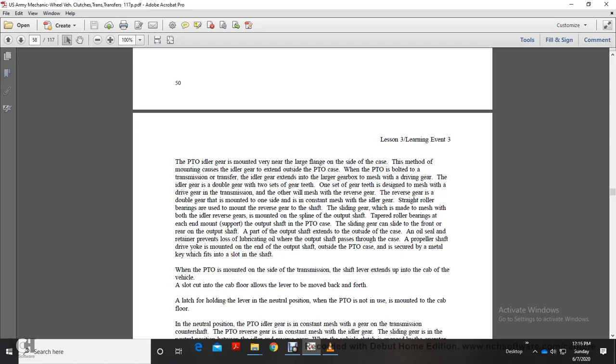Bolted to the transmission transfer, the idle gear extends into the larger gearbox to mesh with the driving gear. The idle gear is a double gear with two sets of gear teeth. One side of the gear is designed to mesh with the driven gear in the transmission. The other will mesh with the reverse gear. The reverse gear is also a double gear, mounted on one side in constant mesh with the idle gear, with straight roller bearings. The sliding gear on the output shaft is made to mesh with both the idler and reverse gear. The output shaft is supported by tapered roller bearings at each end of the power takeoff case.